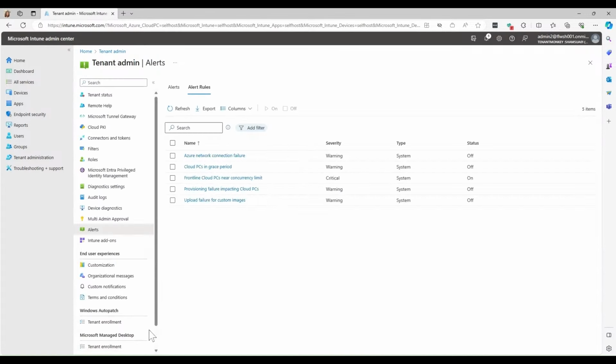This is how proactive alerts for Frontline helps administrators to stay updated on Frontline Cloud PCs that are nearing or reaching concurrency limit, allowing them to take prompt and informed actions to ensure their end users have the best experience while using their Frontline Cloud PCs. Let me hand it over to Kiari.